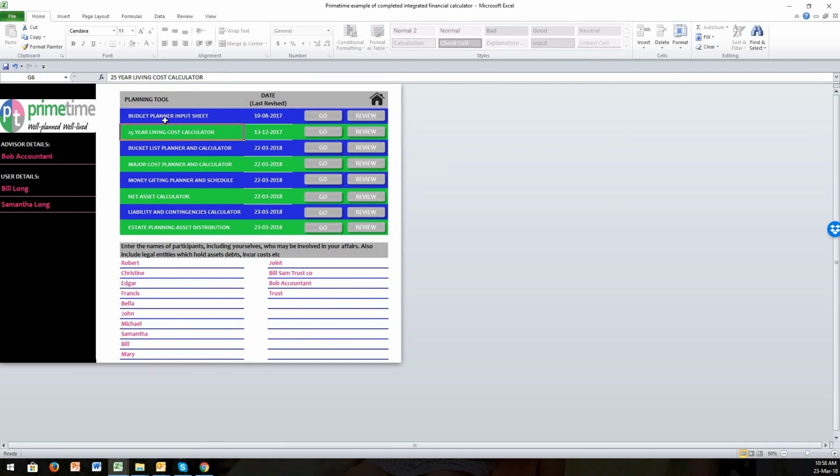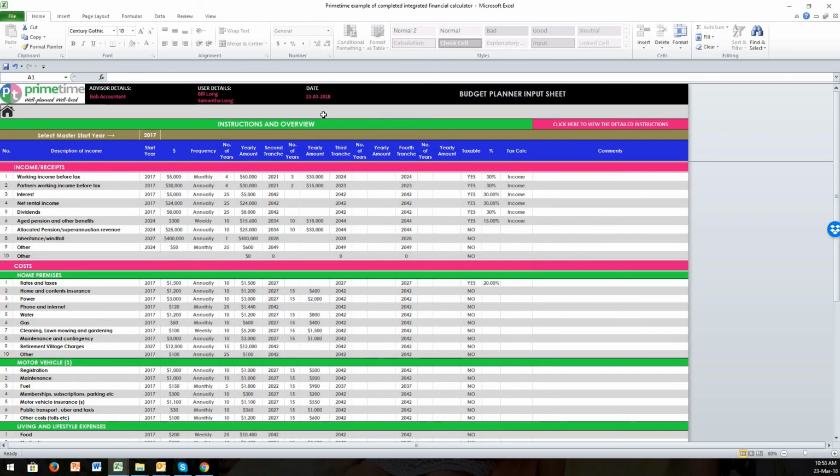So if I look at the budget planner input sheet, what I do firstly is just update it with the latest date. What you want to do is you want to refine these every year, because your estimates will change, your circumstances will change. Yep. So I'll do that, and then go.